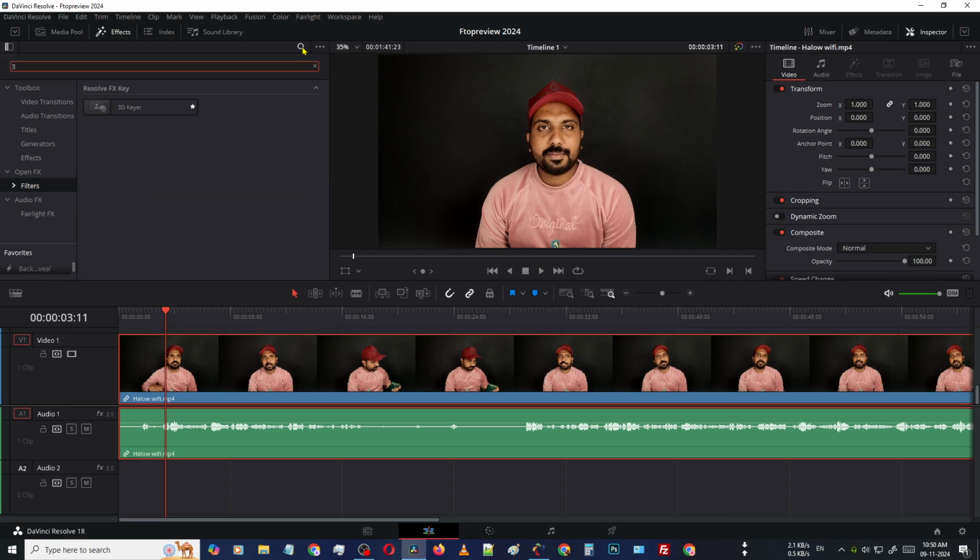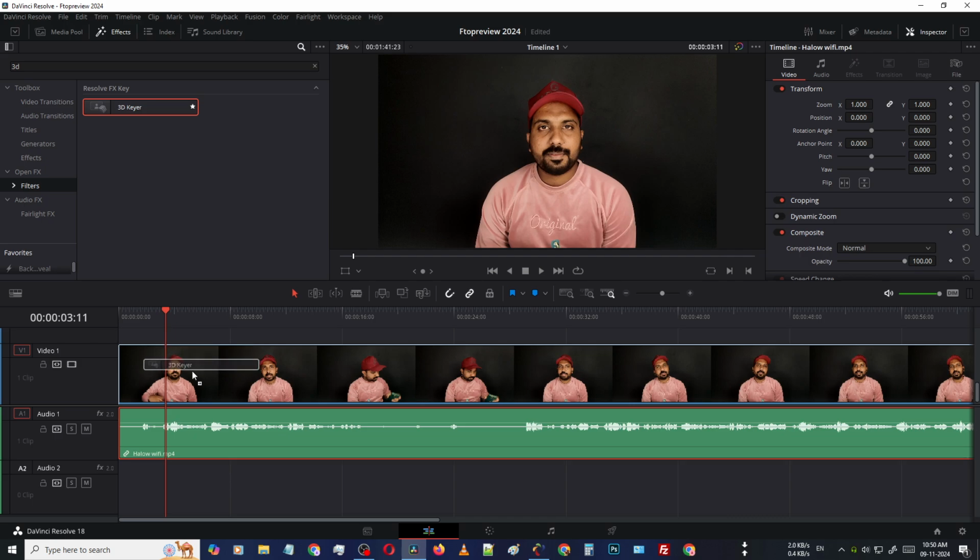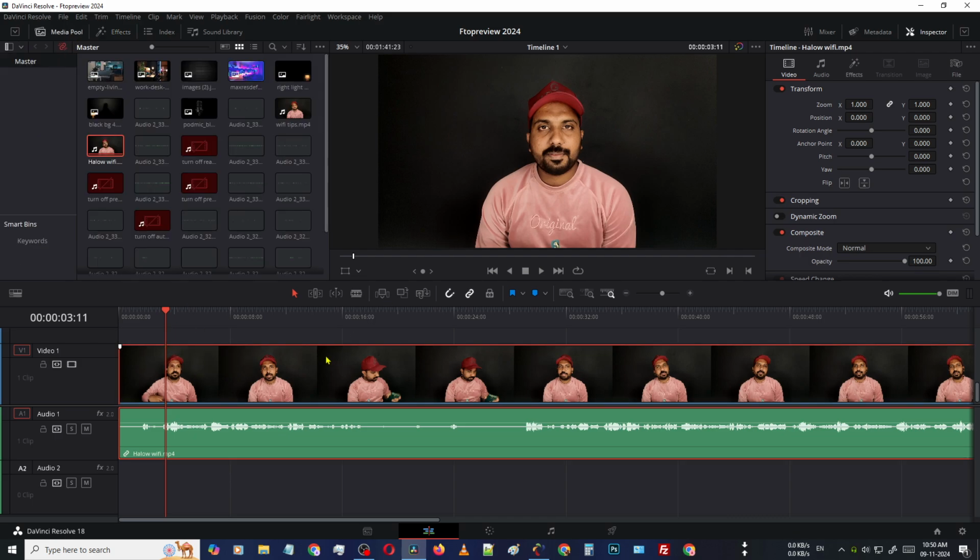Okay, so just drag and drop your video, then go to effects, then go to search box, then type 3D, then you can see the 3D gear here. Just drag and drop to here. Okay, then go to this selection tools here. You can here see, just click this one and select open effects overlay.